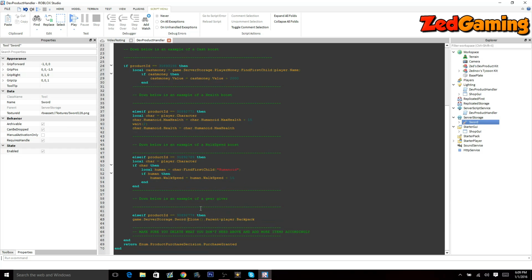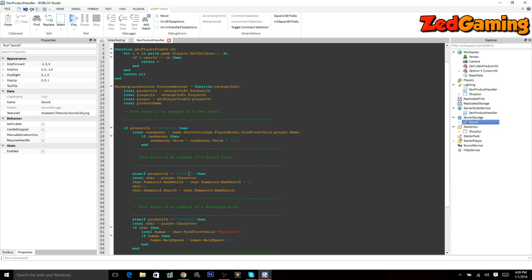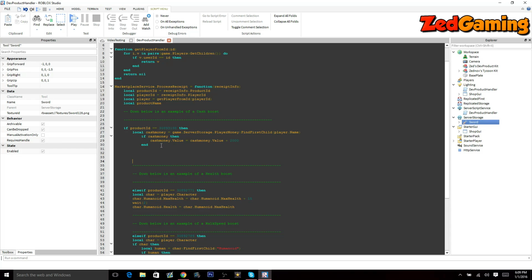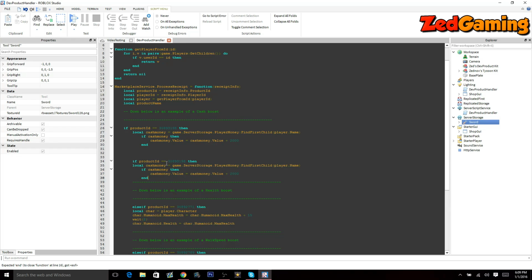This should all work, but let me just explain it. If you want an extra money giver for more money, you would need to copy these lines right here between the two greens, Control C. Then you just want to go up to the end, space down, and level it out so it's back with right here, and then Control V.